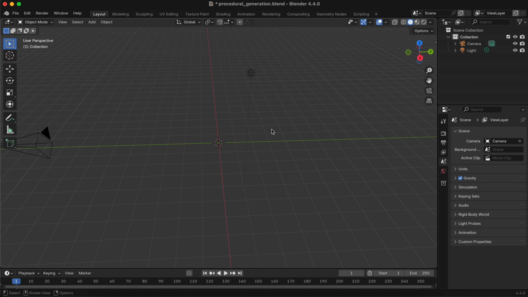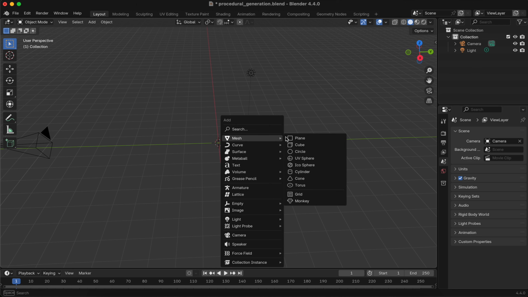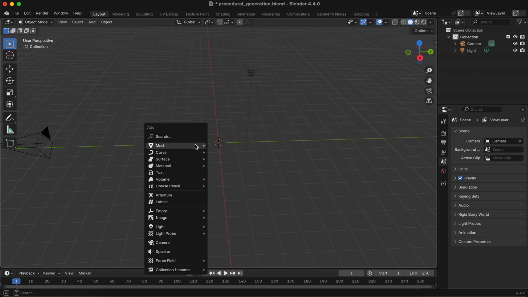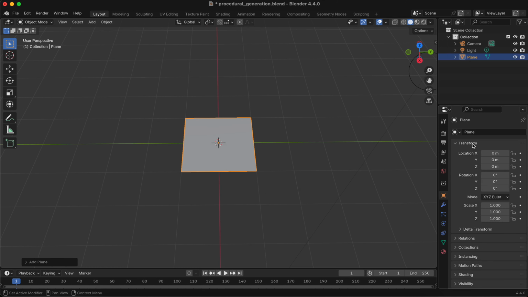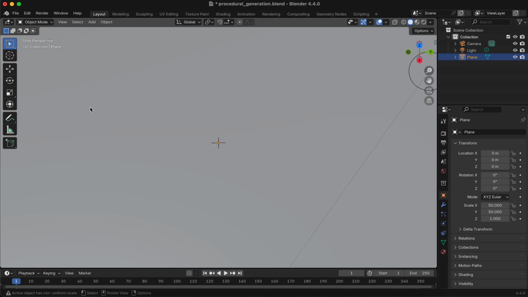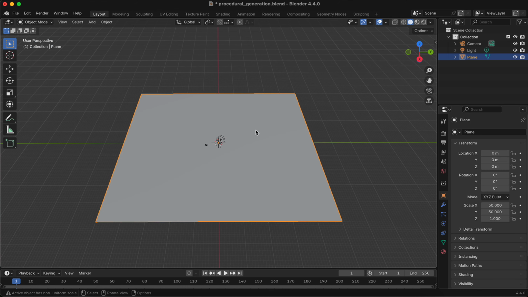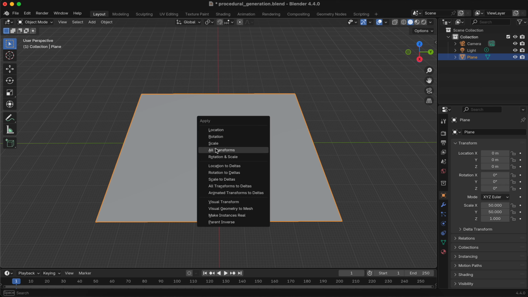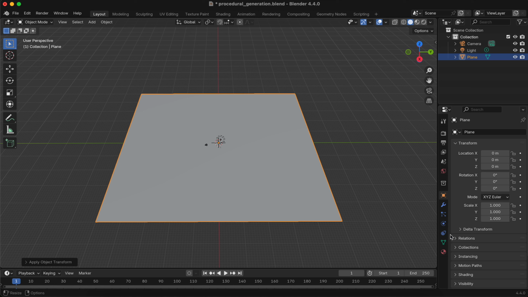So we can start with creating a plane. If we press Shift A, we can create a plane, and let's scale it up a little bit. Okay, and if we press Ctrl A and apply scale to this object, the new scale of this object becomes 1, 1, 1, the newly adjusted scale. So we will be using geometry nodes for creating and editing the terrain values.